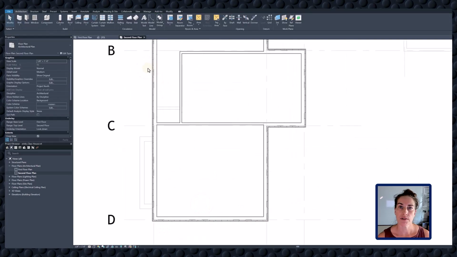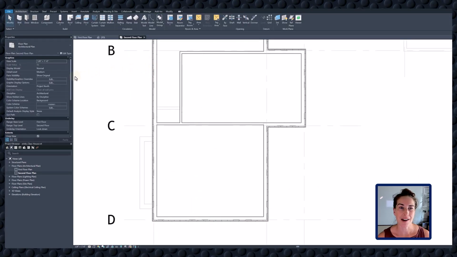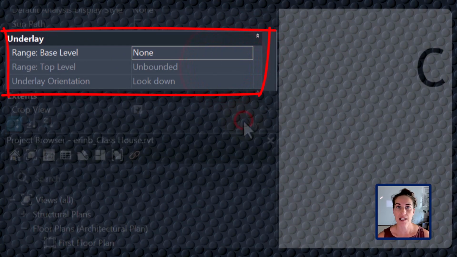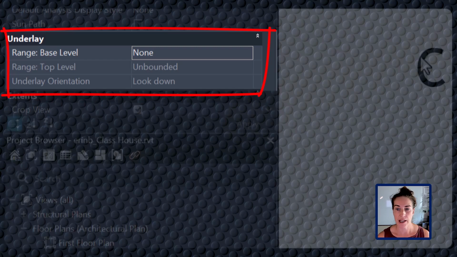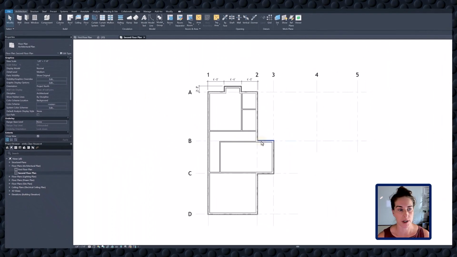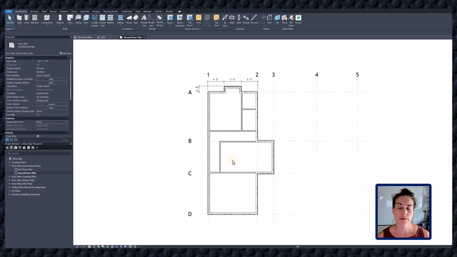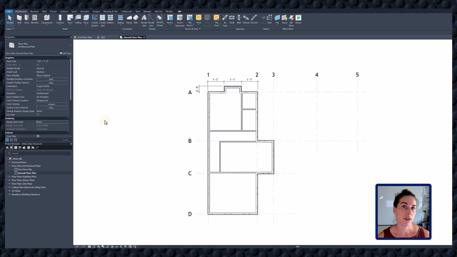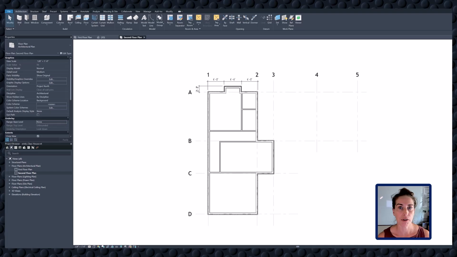Now that I've copied my walls from the downstairs, I'll turn the underlay off. I'll go to the properties panel, find underlay and set that to none. Now I'm working with just my second story walls. You can continue drawing second floor walls using WA and the draw panel. For efficiency, you might want to try a few tools.